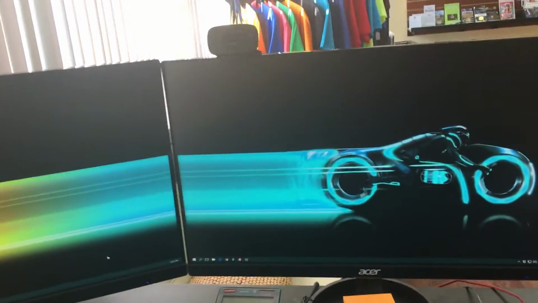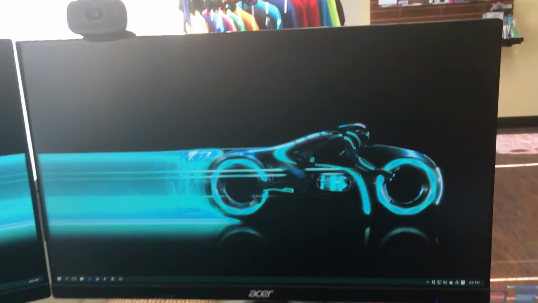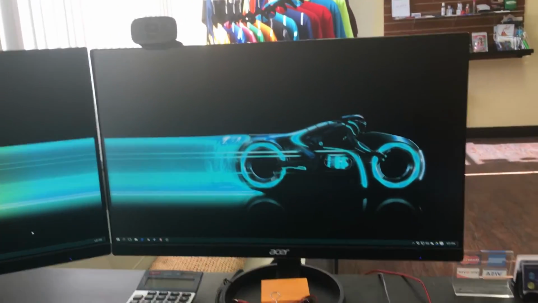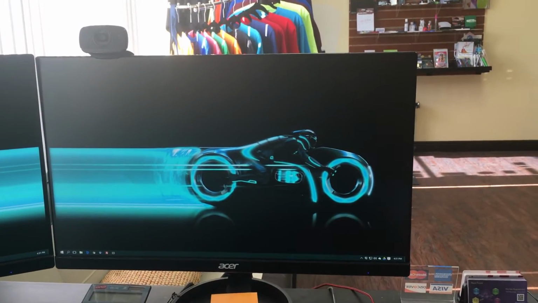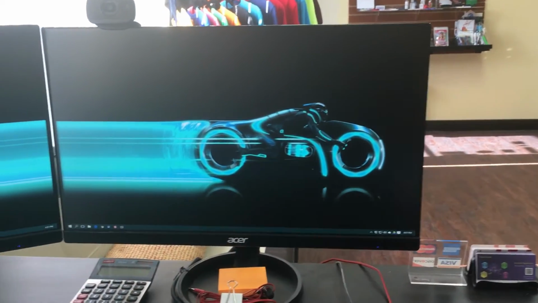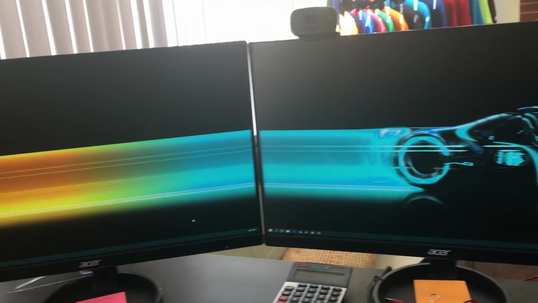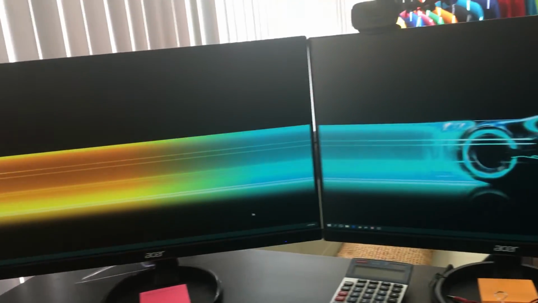There you guys have it, the Acer R240HY, $130 shipped with Amazon Prime, IPS display, full HD, 1920 by 1080, 23.8 inches, 4-millisecond response time, $130 shipped.